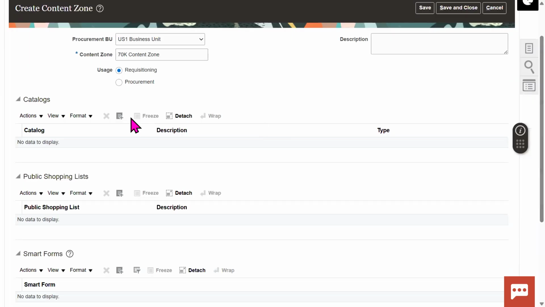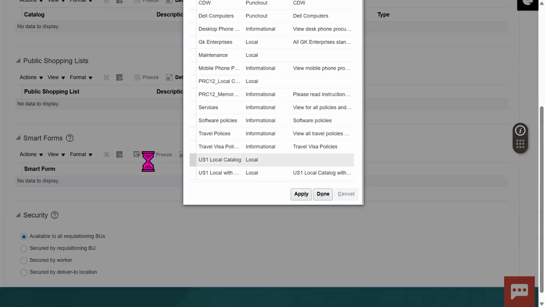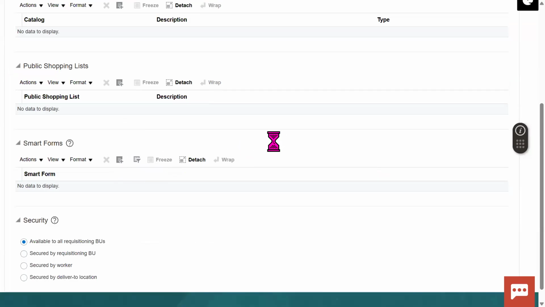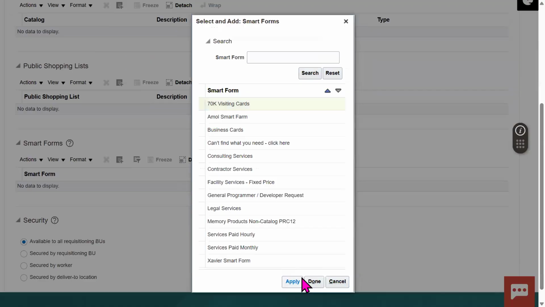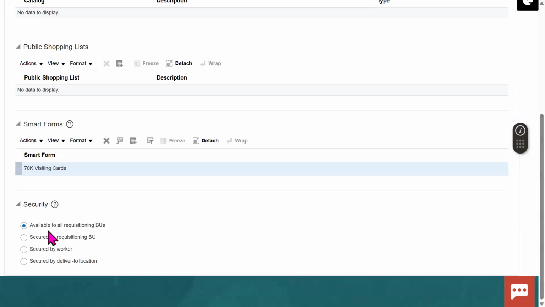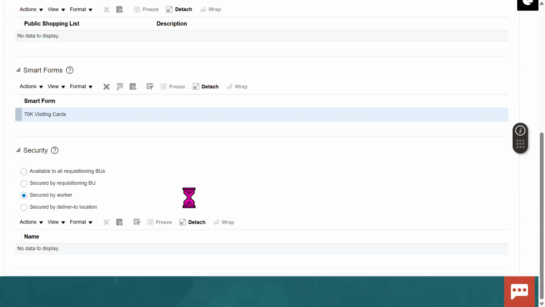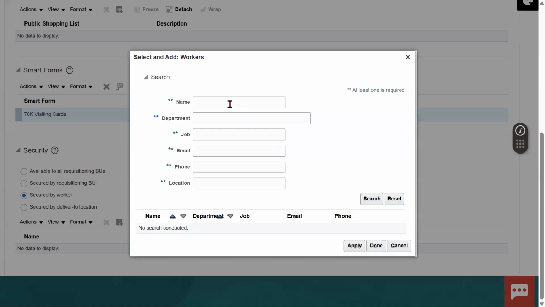Under this content zone, we would like to add what? The smart form we created. Only the smart form I'm adding here. This smart form should be accessible to which business units, or which employee, or for which delivery location. If you select employee, you can restrict down to the particular employees that you have.